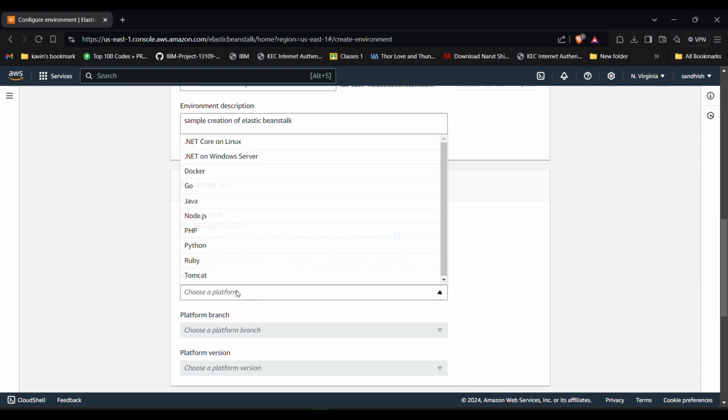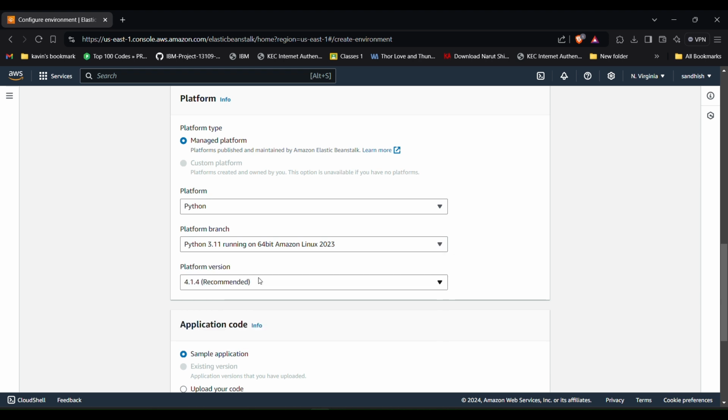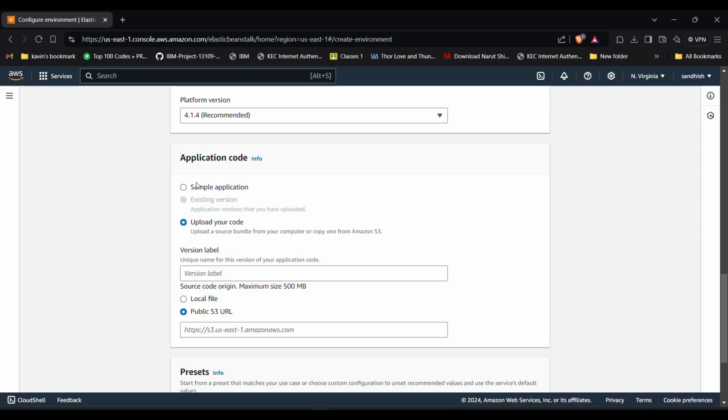It's a managed platform. I am selecting Python, and there are multiple versions of Python. I am choosing 3.11 and the recommended platform version is 4.14. And there is an option to upload your code, but I am just selecting a sample application.